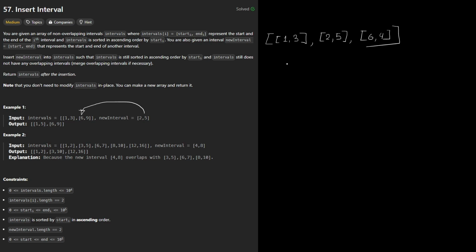So if I take this example, 1 would be the starting point and 2 is smaller than 3, so our current value would be 1 and 5. And because 6 and 9 are not overlapping with any interval, the resultant output would include 6 and 9. So there are two conditions you have to check. After insertion, you just have to sort the values.